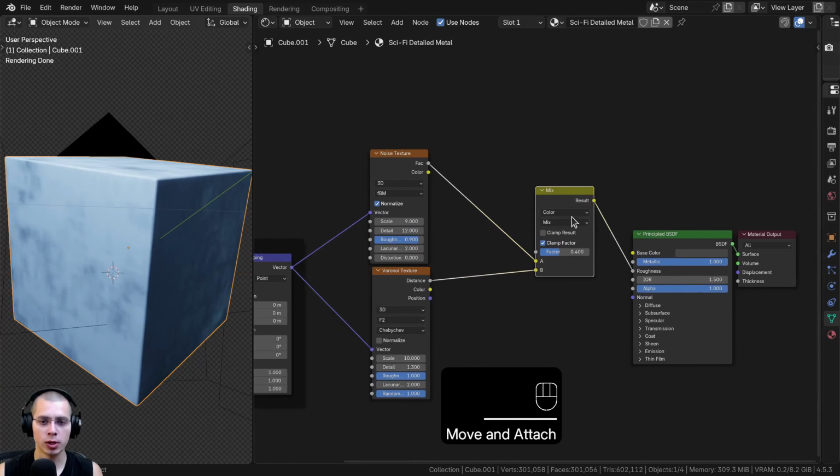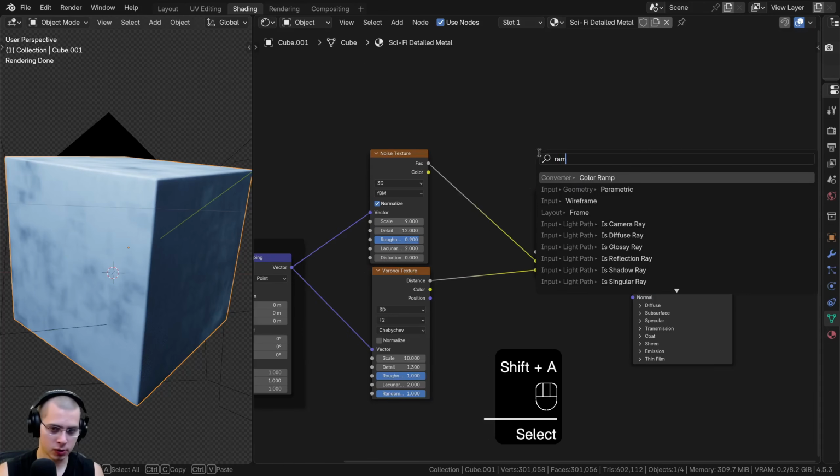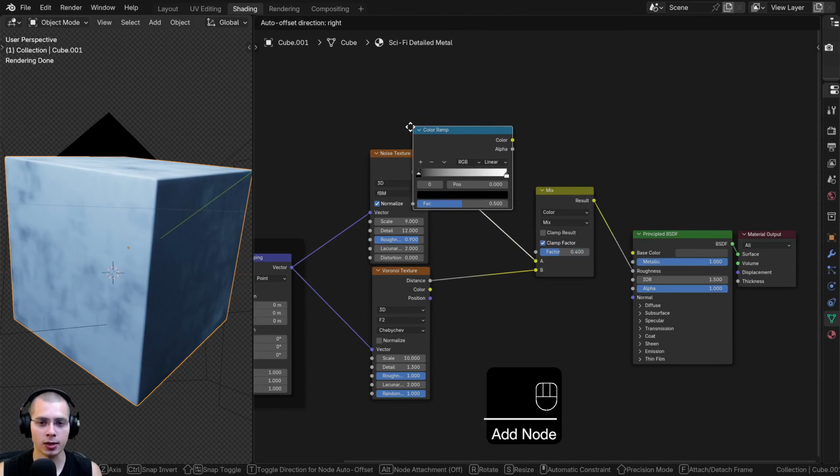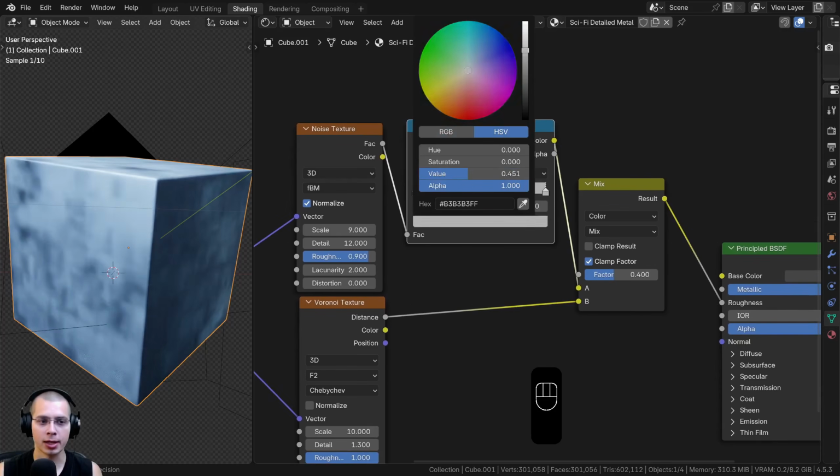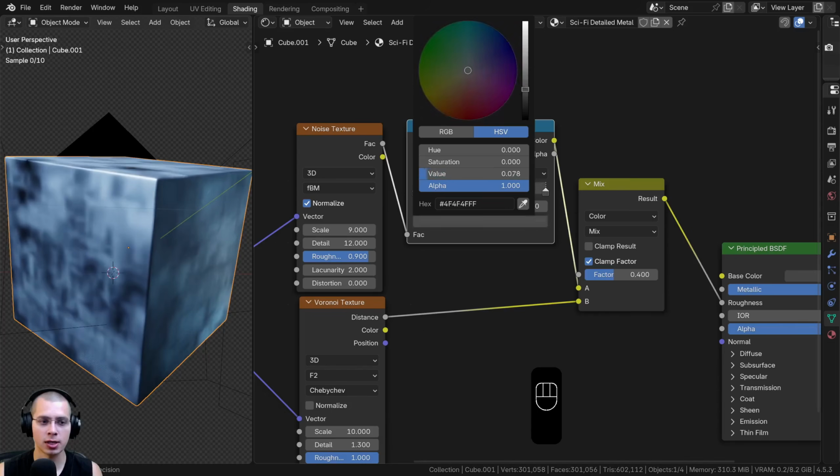So what I want to do between the mix and the texture is I'm going to search for a ramp, and we're going to add a color ramp. And we'll put this right here. So now I can use the color ramp colors to make it lighter and darker. So you can see if it's darker, it's going to be more shiny.